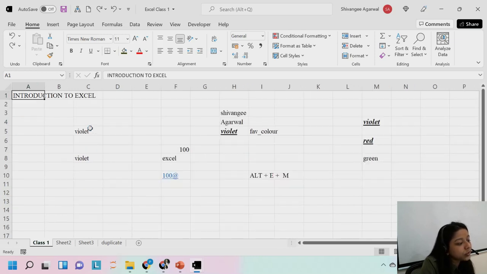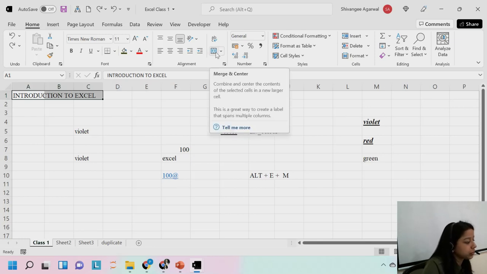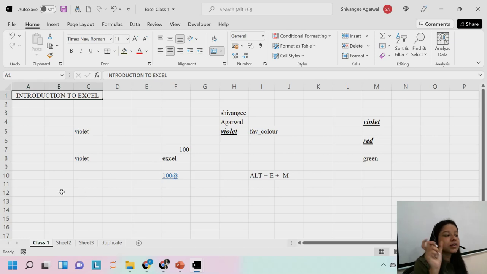The next thing which I want to do is to merge these three cells together: cell A1, B1 and C1. And in all these three cells, I want introduction to Excel. So out of these three cells, I want just one single cell. So we select these three cells together. And again in the Home tab, we have this option of merge and center. Click on merge and center and see, all the three cells are now one single cell named A1. All these three cells are now named as A1 only. This is merge and center.